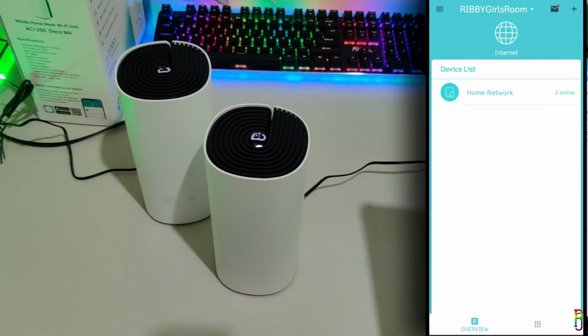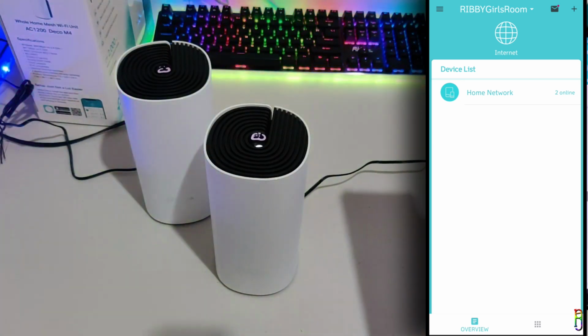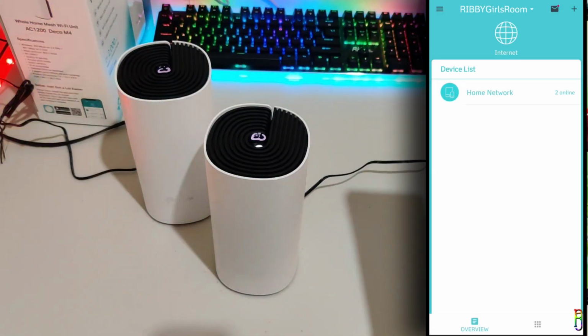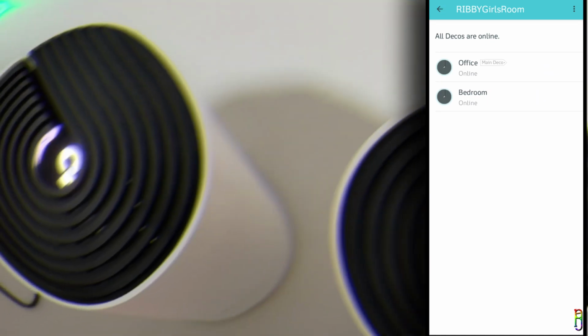If you have more units, just repeat the process for setting up a node for as many nodes as you want. That's it. When we tap on the internet icon here at the top center, we will see all the mesh information. We have 2 meshes here. The main Deco is named the office, while the node that we just set up is named bedroom.